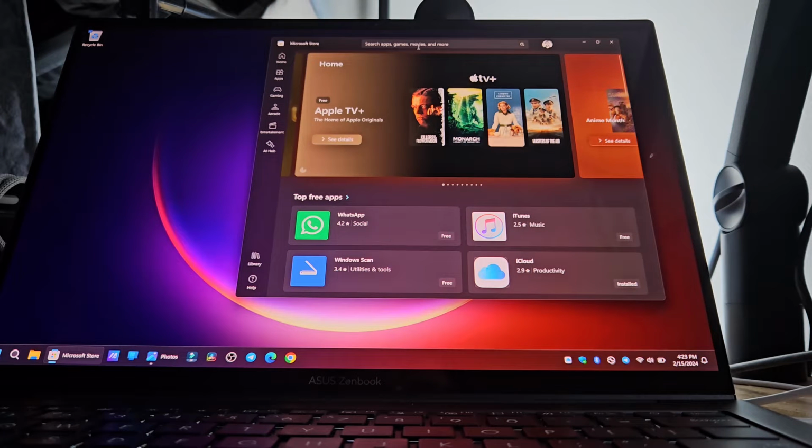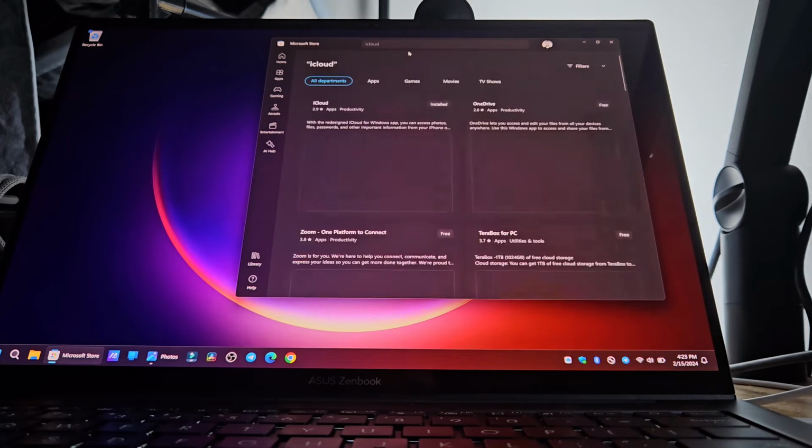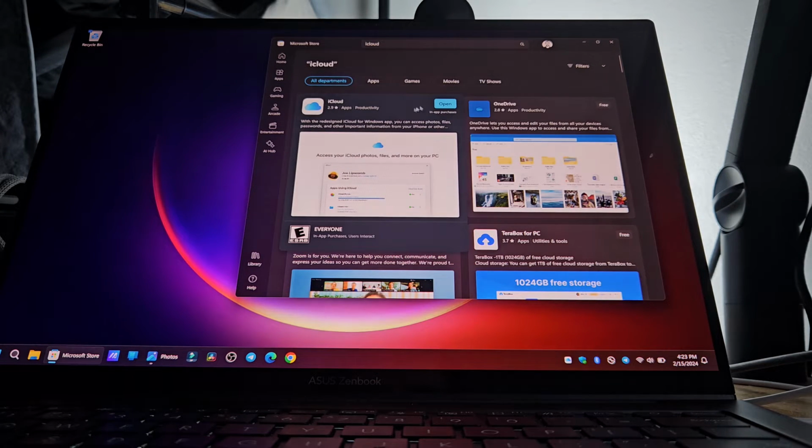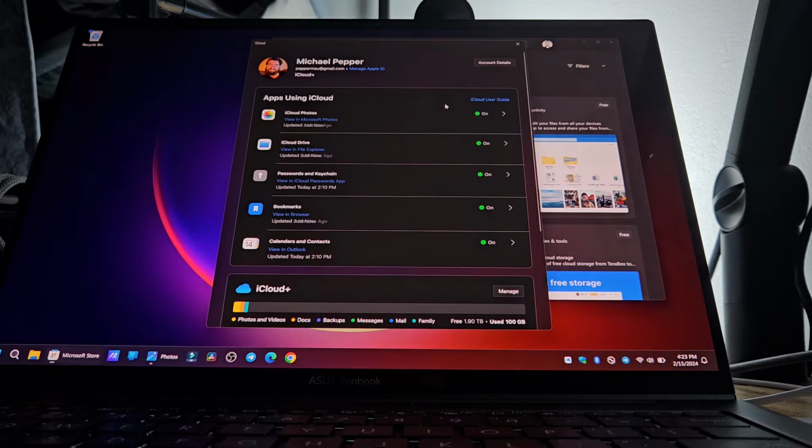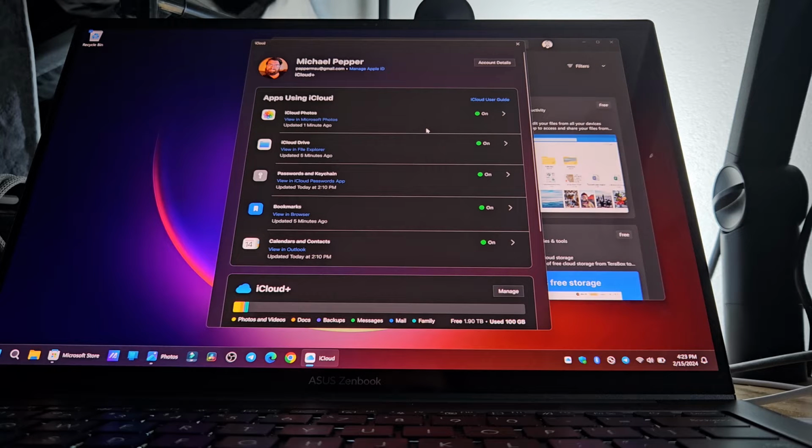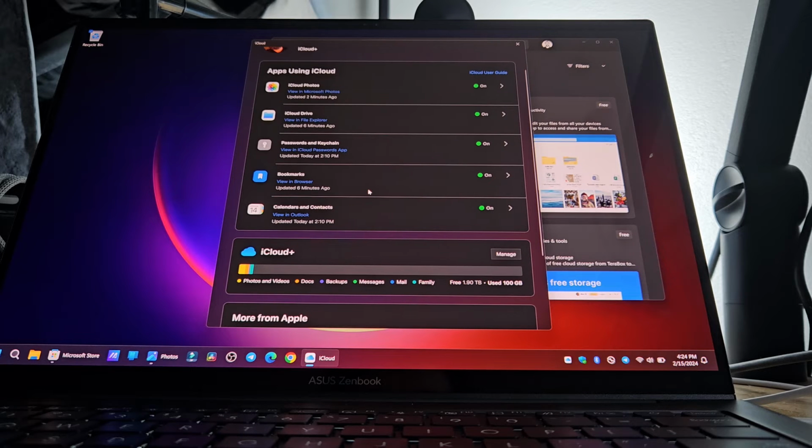So we'll search apps, iCloud. You'll see this first one here. We'll install that. And when you open it, it's going to prompt you to give permissions for iCloud Photos to sync up to your Microsoft Photos, your iCloud Drive to sync up, your password and keychain. It's going to install the plugins for both Microsoft Edge and Google Chrome, since I have both those installed, and bookmarks, and it's going to also sync up my calendars and my contacts. And it's going to guide you through all those steps.